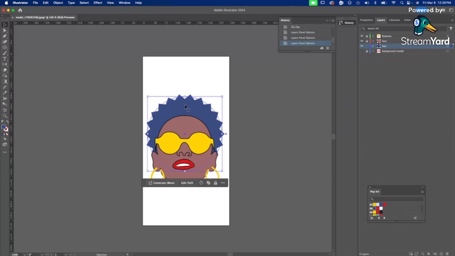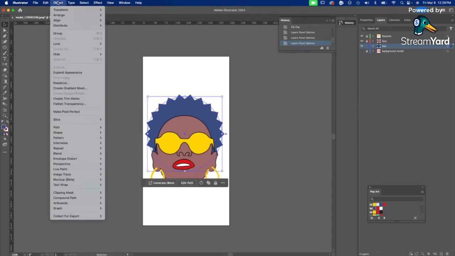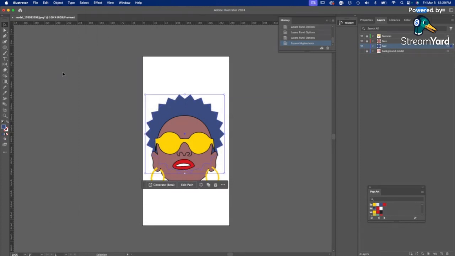So with the hair selected, we can choose Object, Expand Appearance. That converts the zigzag path to a shape so that we can then use the Shapebuilder tool. So I'm going to hold down the Option key while I drag copies of the hair. I turn the hair into a shape, and then by holding down the Option key and dragging, I've created 2 additional versions of the hair.